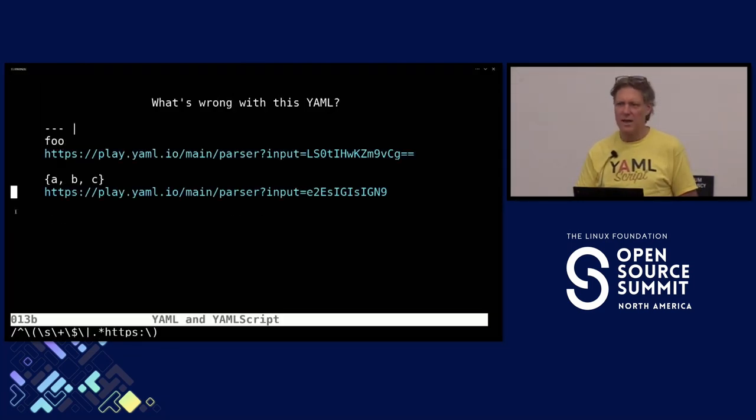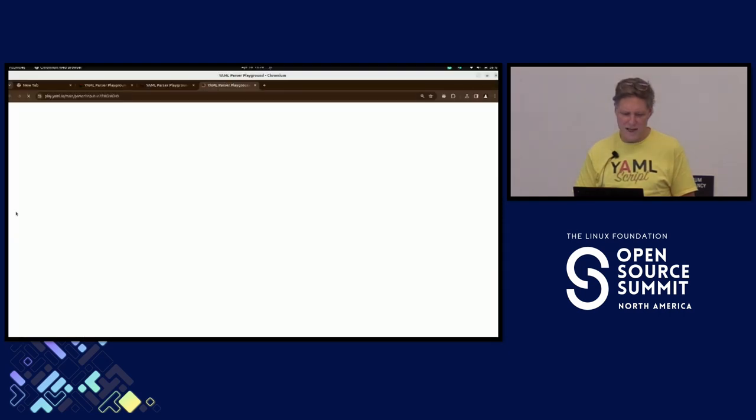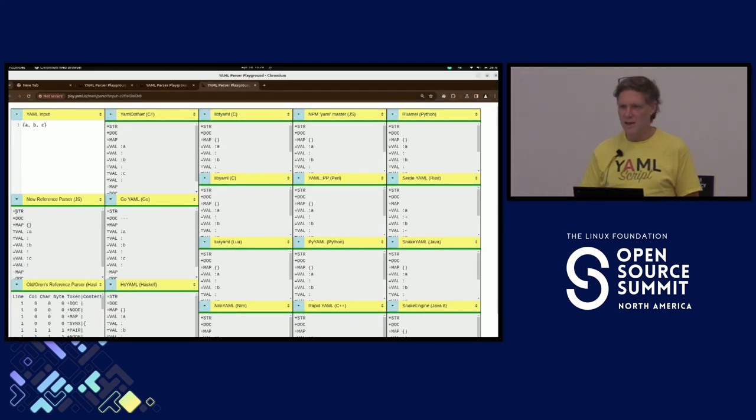So what's wrong with this guy? Anybody? It looks like we have a mapping, but we don't have key values, right? We just have single words. Well, that's actually valid YAML. And what it means is just the keys, and it has implicit nulls as the values.